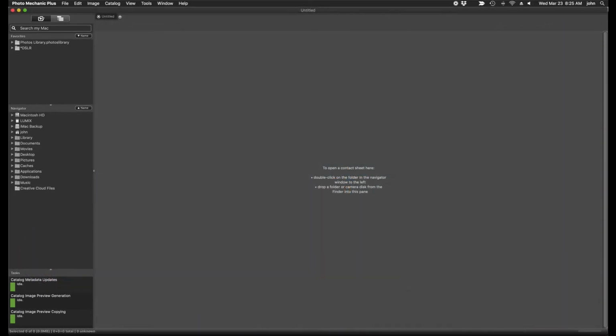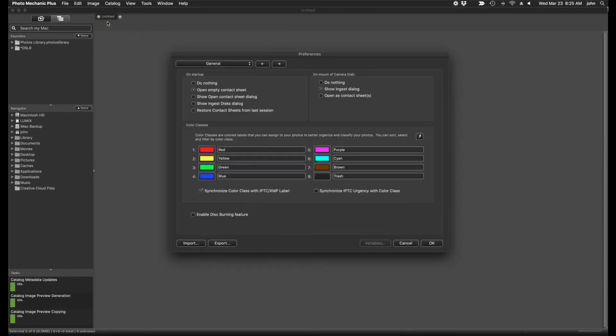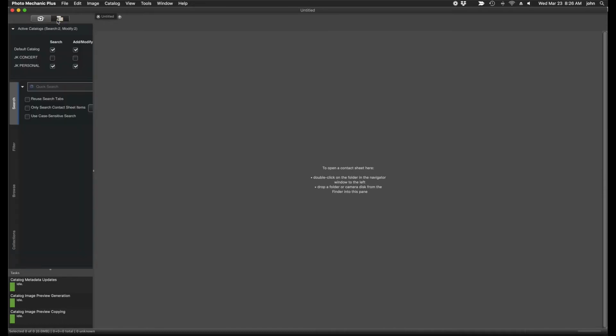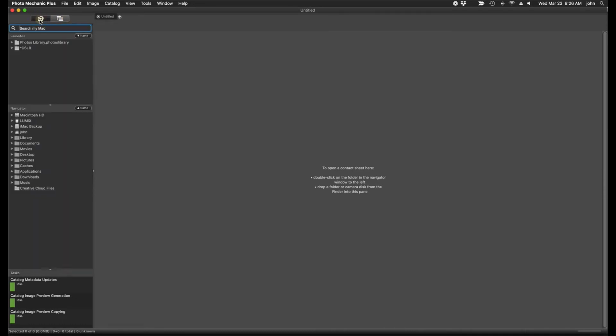When you launch Photomechanic on a Mac, it will open with a blank untitled contact sheet by default, but there are also other options you can choose from the general preferences. In the top left corner, you have these two buttons, which let you change between the panels that are standard in Photomechanic 6 and the organizer panels that come with Photomechanic Plus. And for this video, we're going to stick with the Photomechanic 6 panels, and you won't see these buttons at all if you have Photomechanic 6.